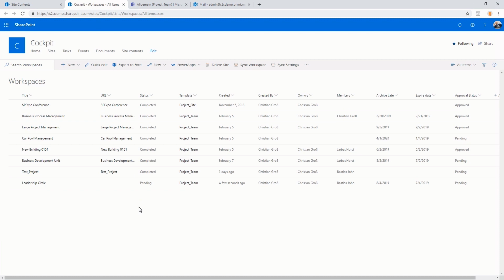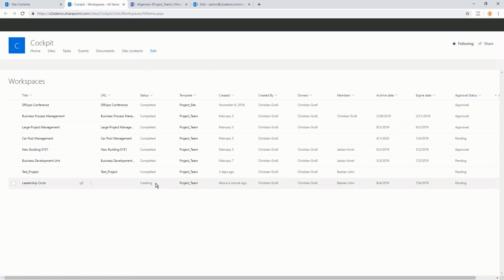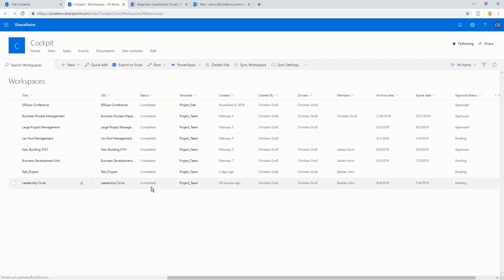Back to our workspaces list. Here we see that the item's status has now changed to approved. And just a few seconds later, the collaboration manager starts to create the team based on the project team template. So now we see that the team has the status completed and has been created.